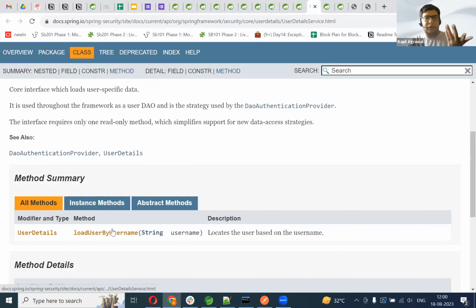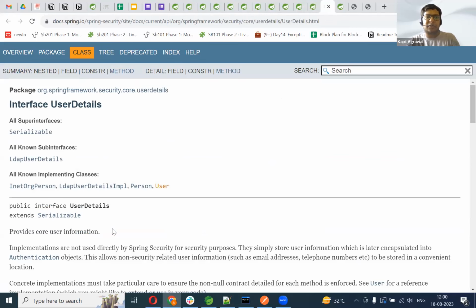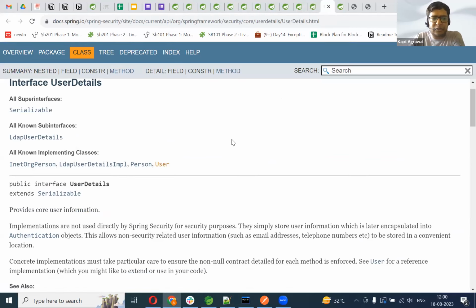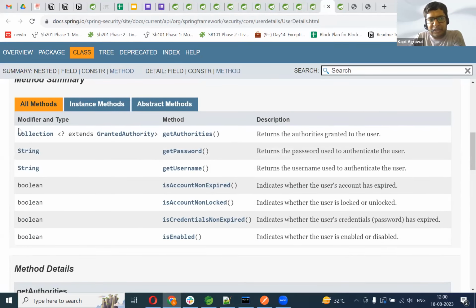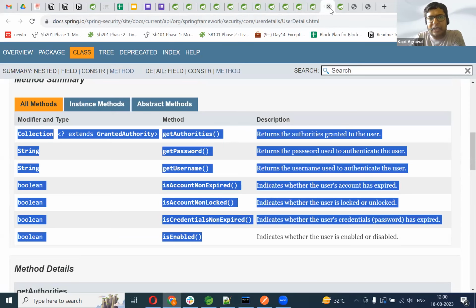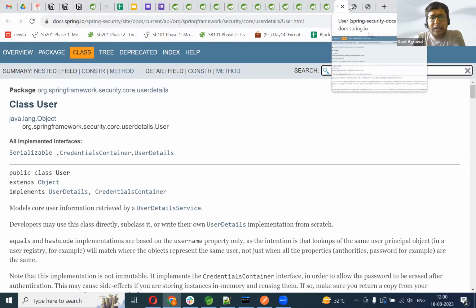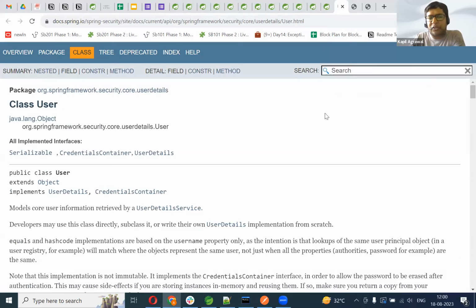If login is successful, all data is matched, then no problem. It is going to provide us an object of the user details interface. And into the user details interface, all details are already available. And the actual implementing class is going to be the user class. All that story is clear. All that story is okay, everyone.